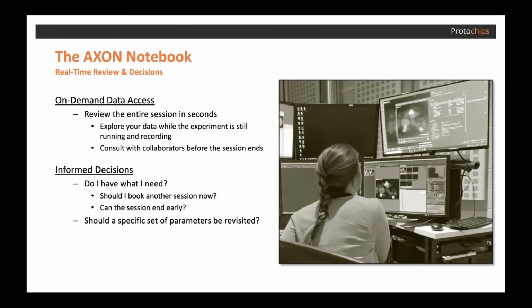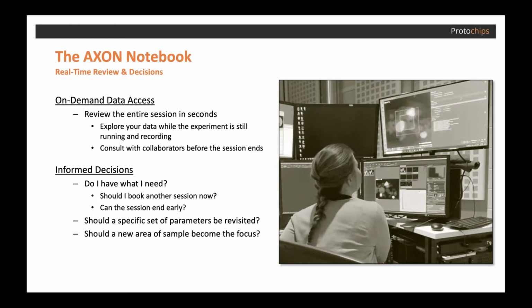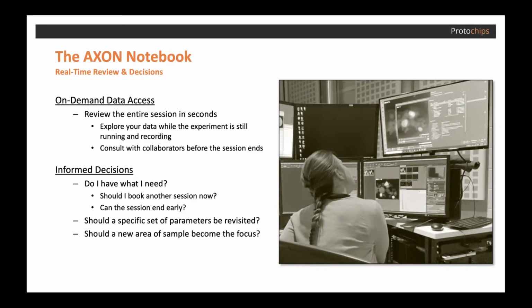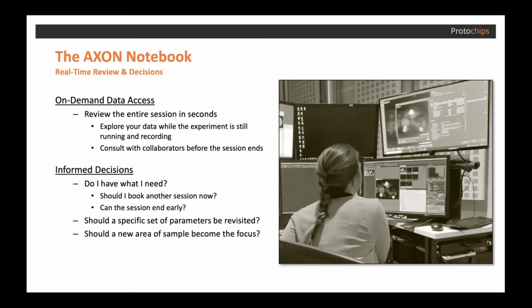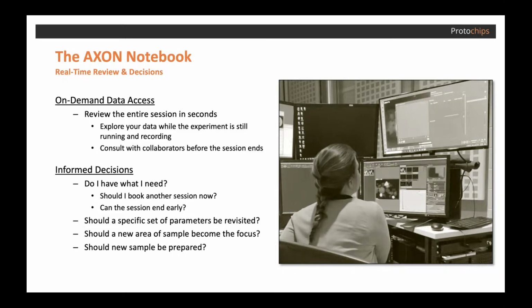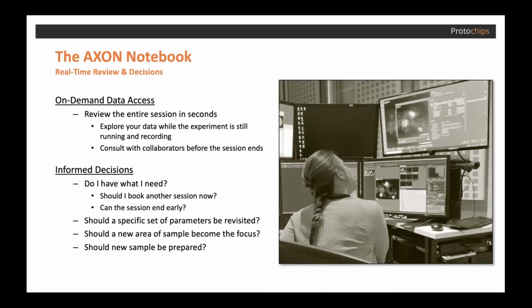Should a specific set of parameters be revisited? Should a new area of the sample become the focus? Both of these were much easier to answer during the review of the session because some dynamics were either exceptionally slow or others were exceptionally fast. And sometimes it was difficult to assess the situation in real time. In the review session, we could speed up and we could slow down as needed to ensure we fully understood what we were seeing. Should a new sample be prepared? We always wanted to know this as soon as possible. Sooner rather than later was always better.